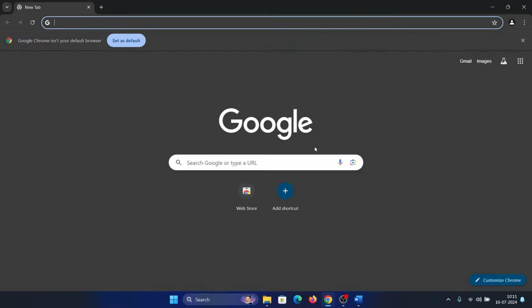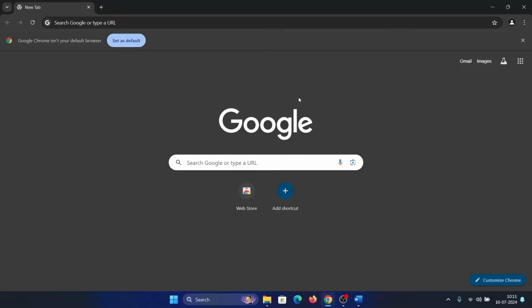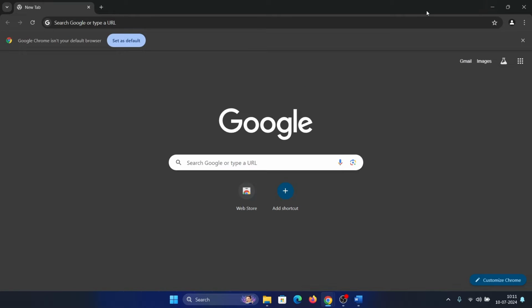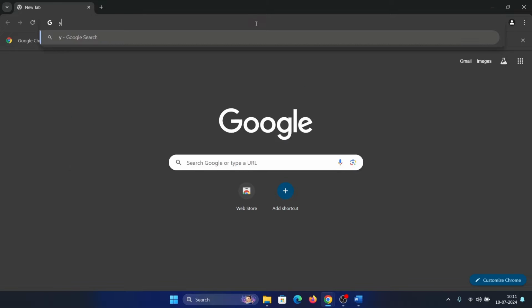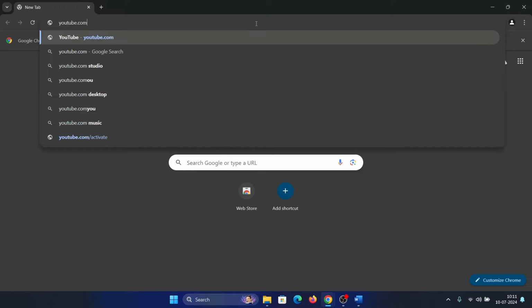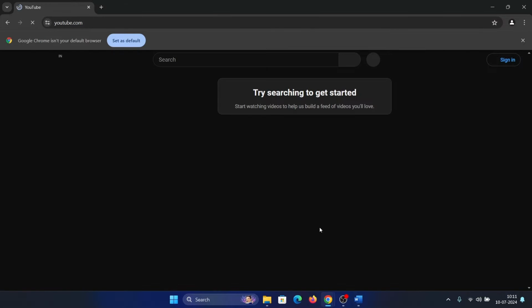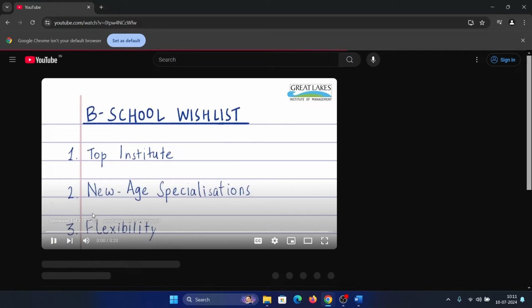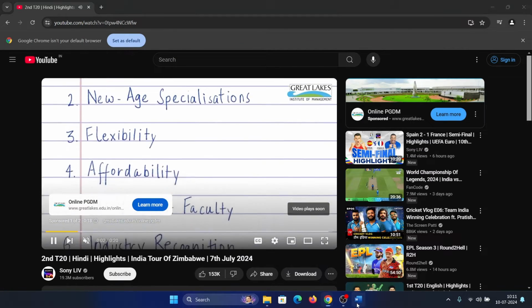So open Google Chrome and then press Shift plus Escape to open the task manager. Okay, now we need to check which task is utilizing maximum system resources. Since we don't have it, I will open youtube.com to show you better. Okay, and we will try opening some YouTube video. Let's open this.